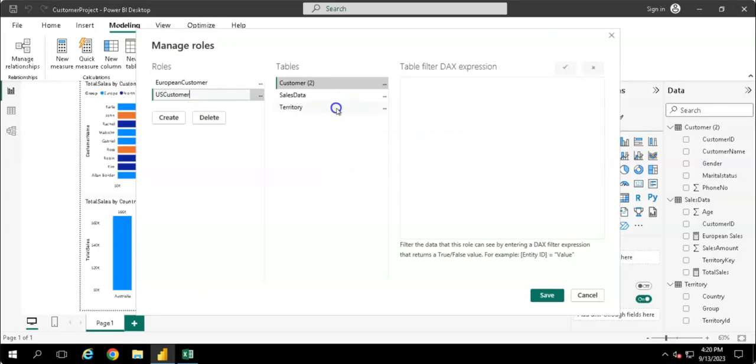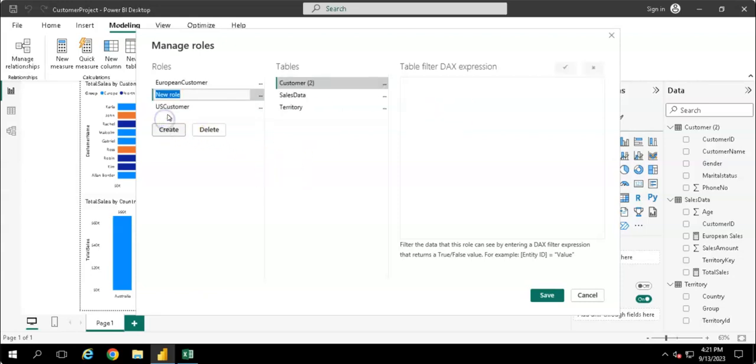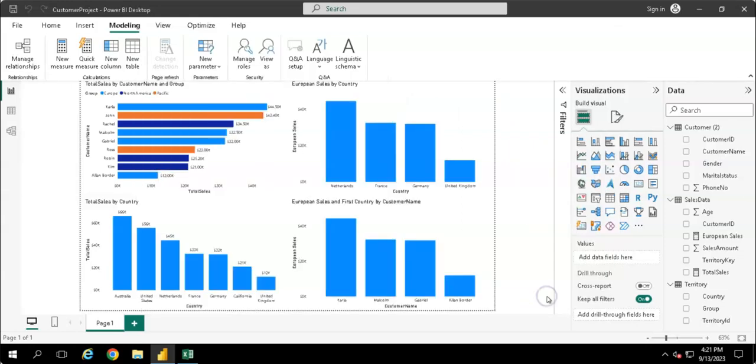customer, followed with the same territory, add filter, a group, and inside this group I am going to mention North America. And one last role which I am going to create will be the Pacific user, followed with the same approach: add filter, group, Pacific, and then you just need to save it.